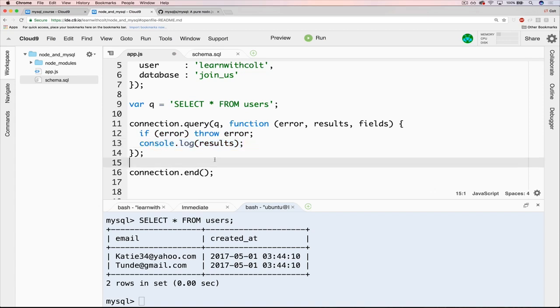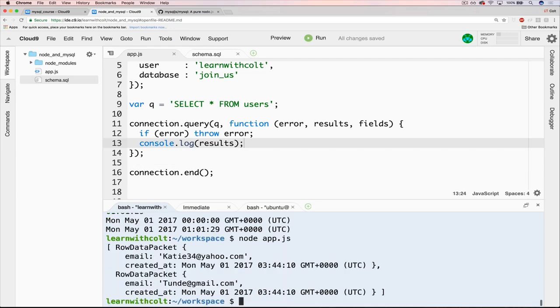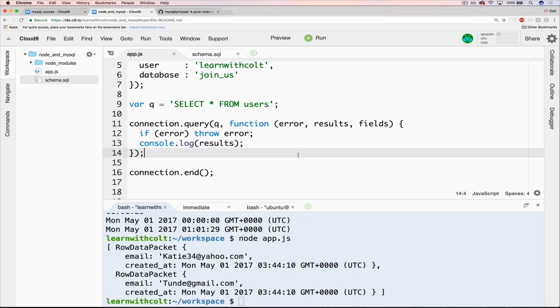And console.log results. So we need to go over to the correct terminal and run it. Make sure we save. I have a circle up there. So save nodeapp.js. Okay, take a look at that. We've got 2 results. Each one is a row data packet with an email and a created at. Email and created at. So that's looking good. We are getting our data back.